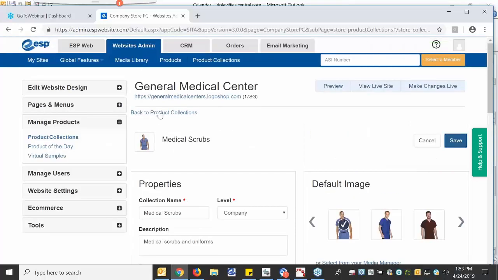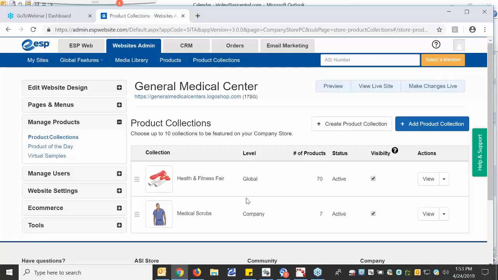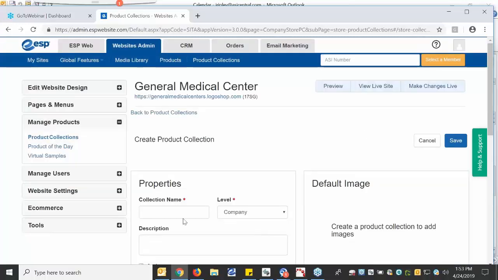And we can move back using the link back to product collections, where we can now begin to add another collection. So we need to add one for the administrative people. I'm going to click Add Product. I'm going to click Create a Product Collection. And again, we're going to call this Office Items.